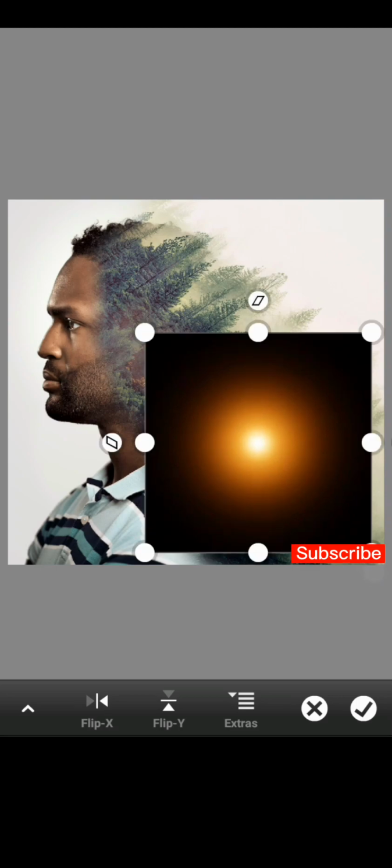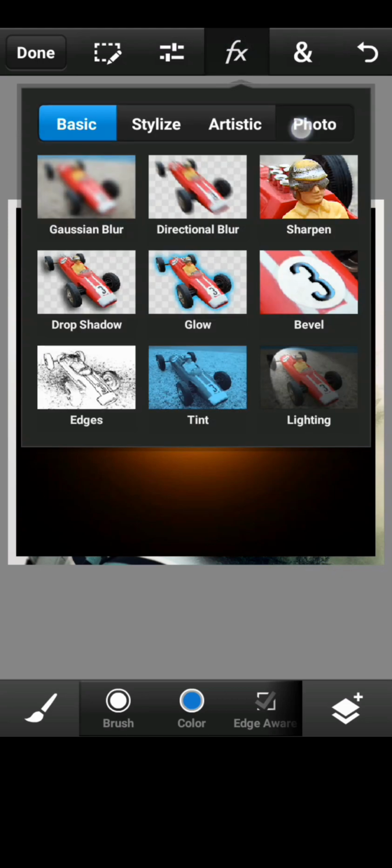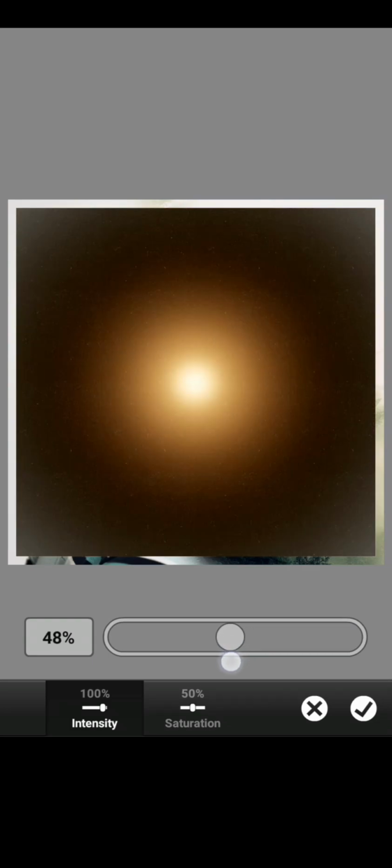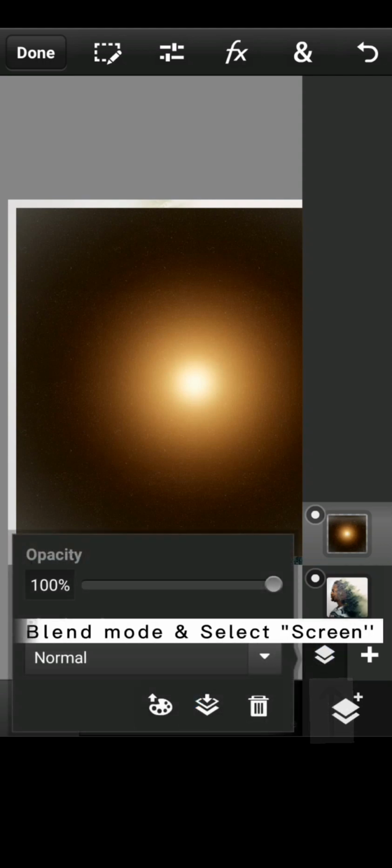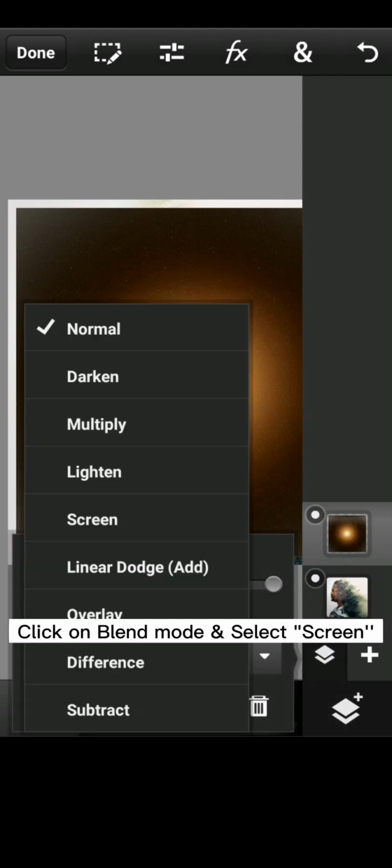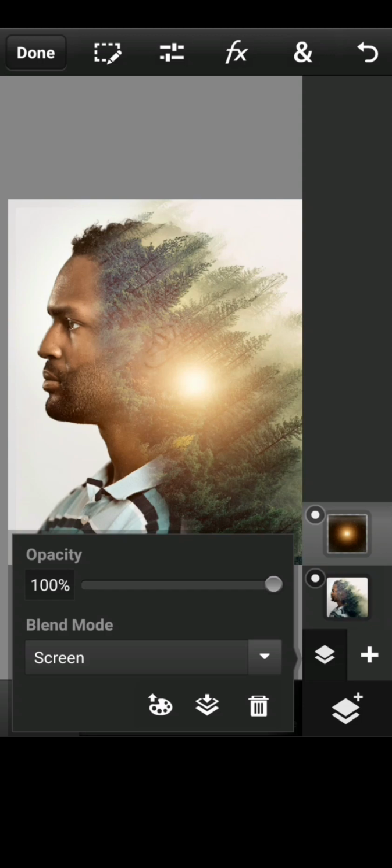So you increase the size, so you can see. I'll increase the size. Okay, I think this is okay. Click on this check mark icon, click on the FX at the top, click on photos, click on this first option, reduce it all the way to 48. Okay, let's leave that at 48. I'll click on this check mark icon again. I'll click on this second icon down here. Okay, I think that is screen. Yes, it's a screen. So this is it for the screen aspect.